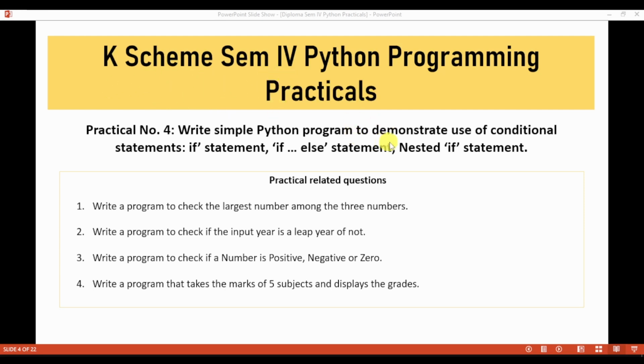The topic in this video is use of conditional statements like if statement, if else statement and nested statement. So we have already seen this type of statements from C programming, C++ programming till Java programming. So the same meaning will be applied here.